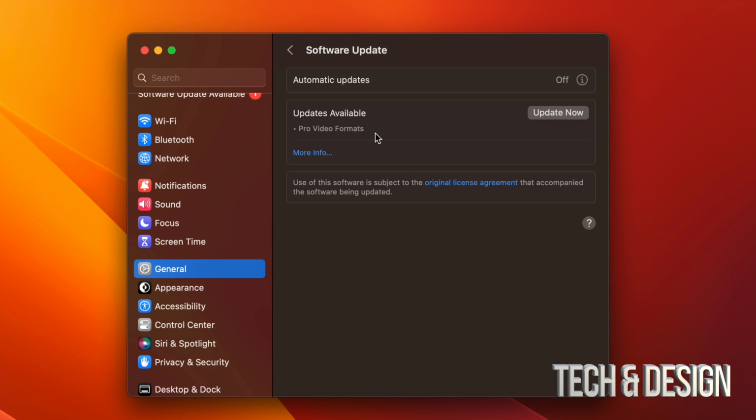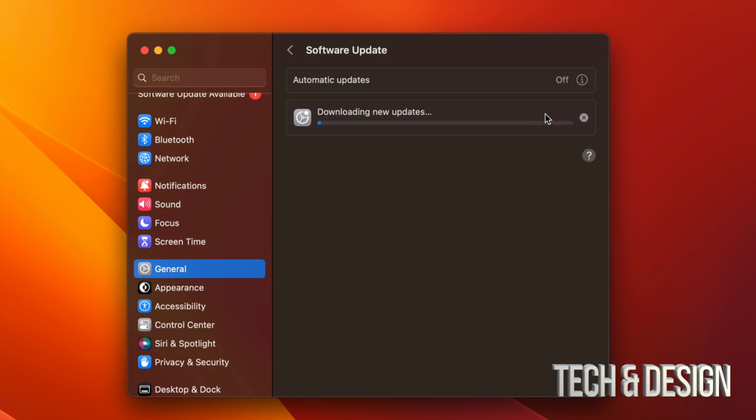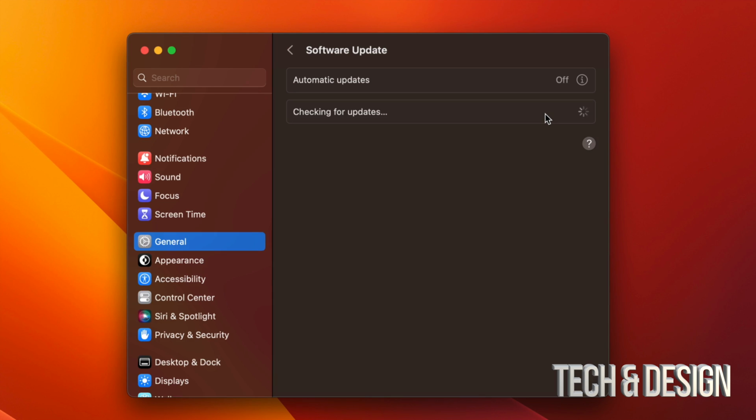Now, if nothing's popping up, what you can do is turn off and on automatic updates. That will refresh things, restart your Mac, and you should be good to go. But anyways, assuming you guys are good to go, just go ahead and update now. This update's extremely small, so it will take only a couple seconds to install, and that would be it. So right now, it can tell you that your Mac is all the way up to date and you're good to go. So that's how you guys can update your Mac right now.